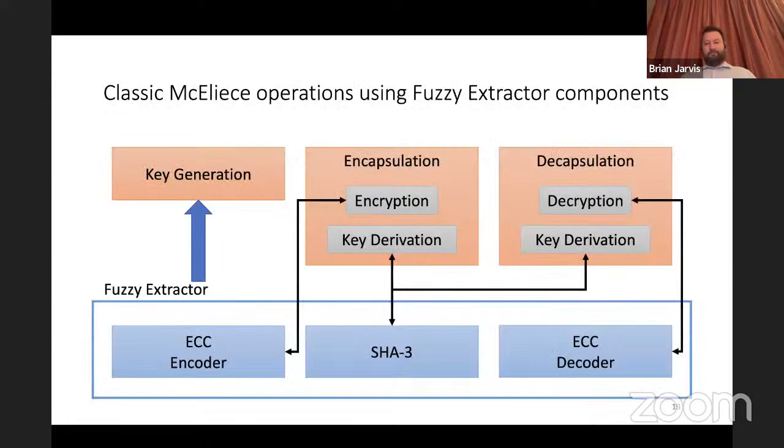So just as another big picture diagram of what I've been describing, the fuzzy extractor has these components: the error correction code encoder, the error correction code decoder, and the SHA-3 hash function. The output of the entire fuzzy extractor would seed key generation. And then within the encapsulation operation, you have encryption and key derivation. The encryption would be able to leverage the encoder of the error correcting code from the fuzzy extractor. On decapsulation, the decryption would be able to leverage the decoder of the error correcting code, and the key derivation of each operation would be able to use that hash function.